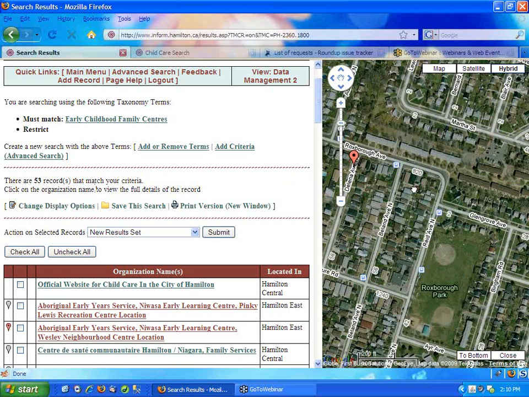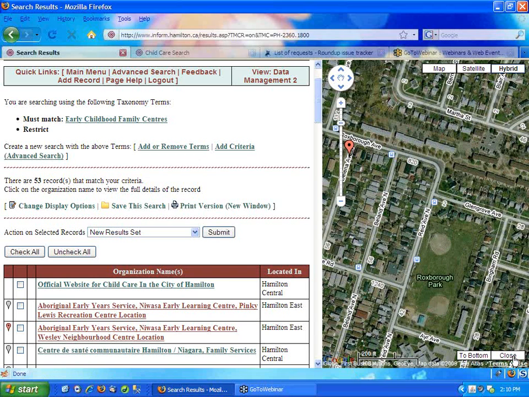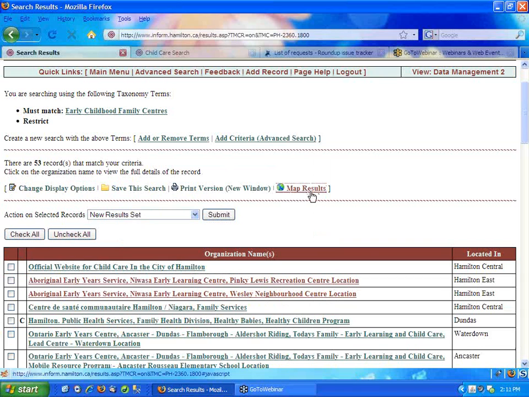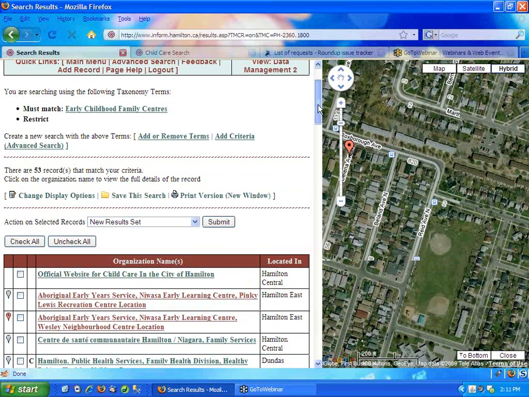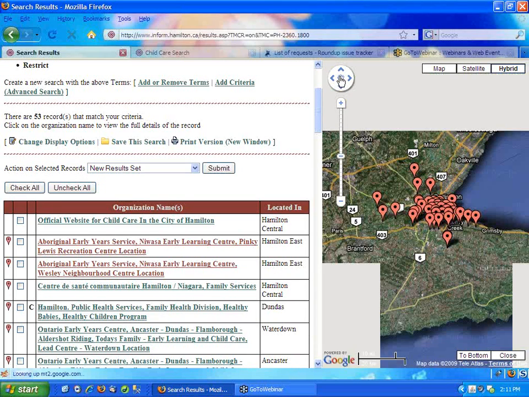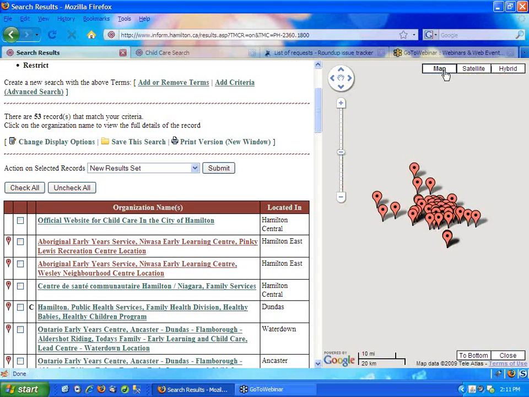If you are finished with the map at any time, you can close that map. To get the map back, I can simply click Map Results again, and my map is returned. Again, I can at any time click the hand to zoom out to all of the locations that I had originally mapped.